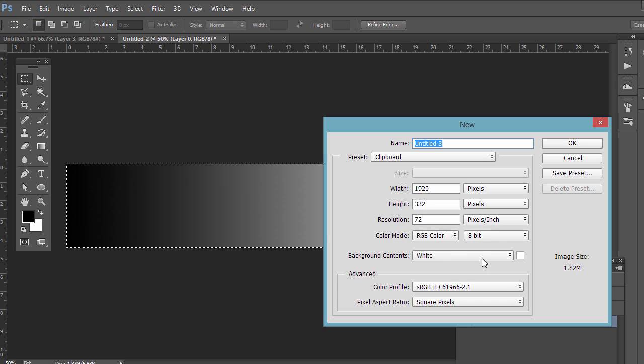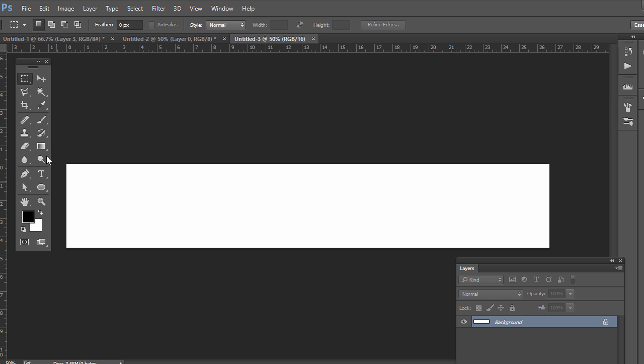All right, so I'm going to go to File, New, and now I'm going to go to 16-bit, and it automatically has the same size because it's in our clipboard. So now we have a new file that's 16-bit. I'm going to do the same thing.